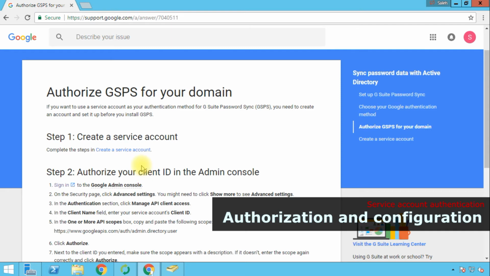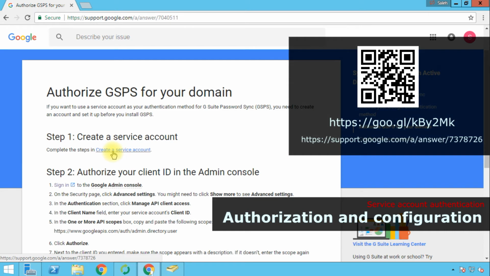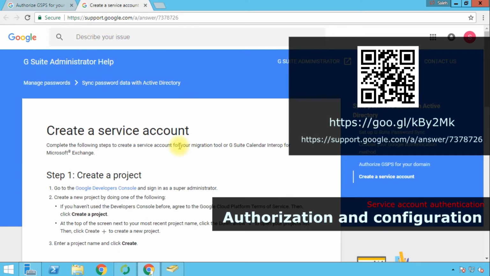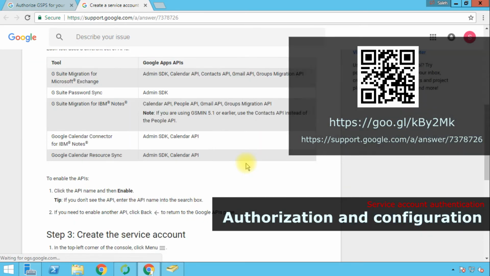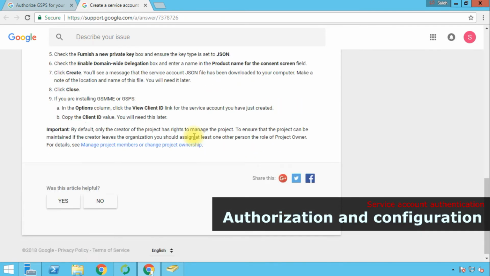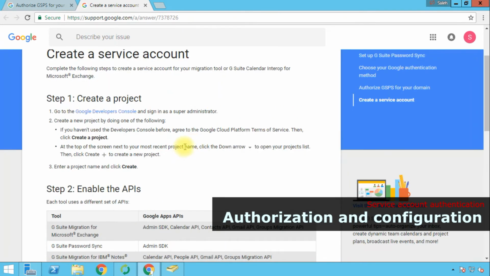So of course you'll have to do the first step now, and in the first step we'll have to click another link, which is create a service account. This will give us the information that we need in order to create the service account. So it's a very simple process, even though you see a lot of text in here. However, it's very simple and straightforward.